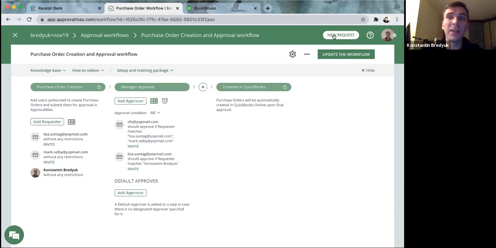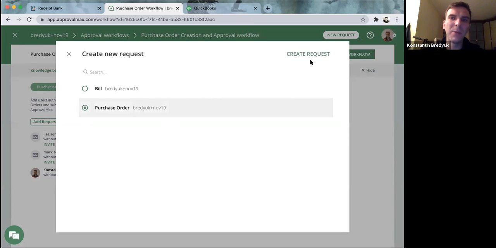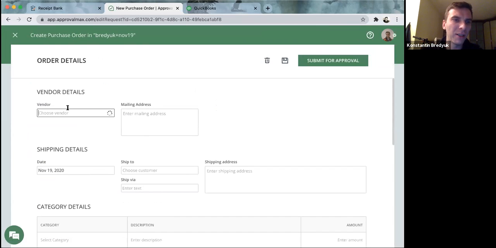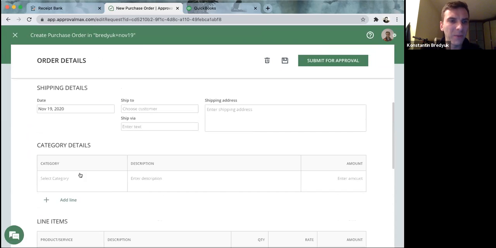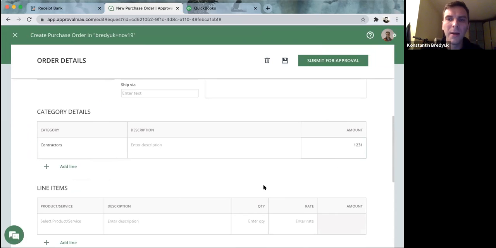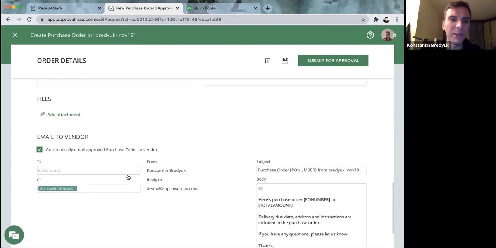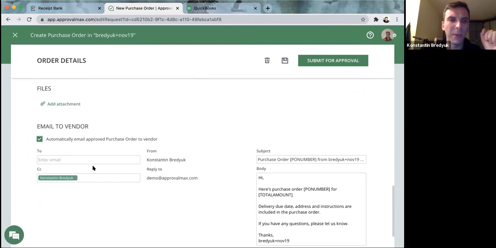Let me actually do that. Let me click a new request button. Let me create a purchase order, and similarly to the bill creation, add some basic information here. Let me select the vendor, a category, and some amount. And here is the key difference of the purchase order creation form from the bill creation form. That's exactly what I have mentioned right now.